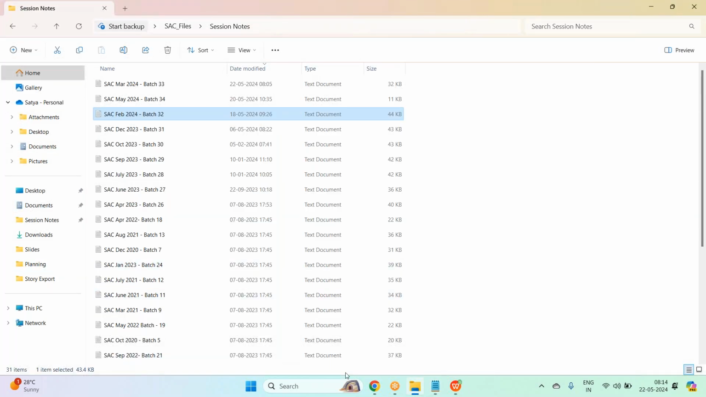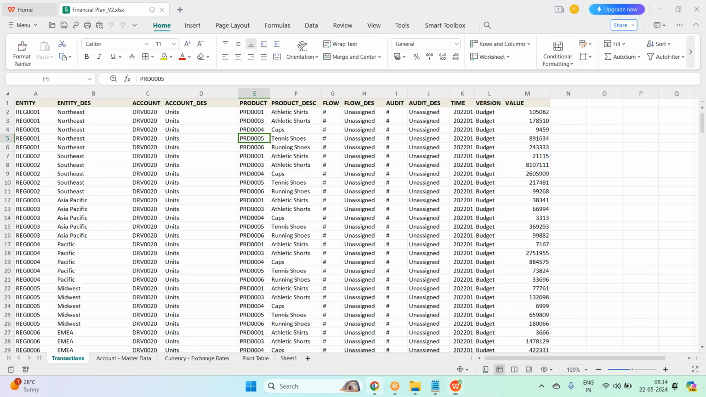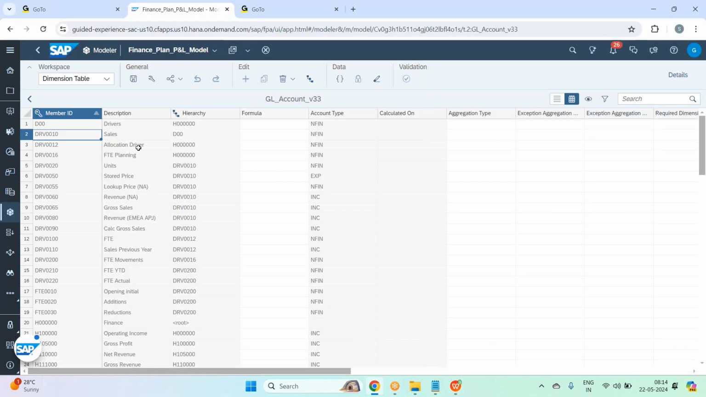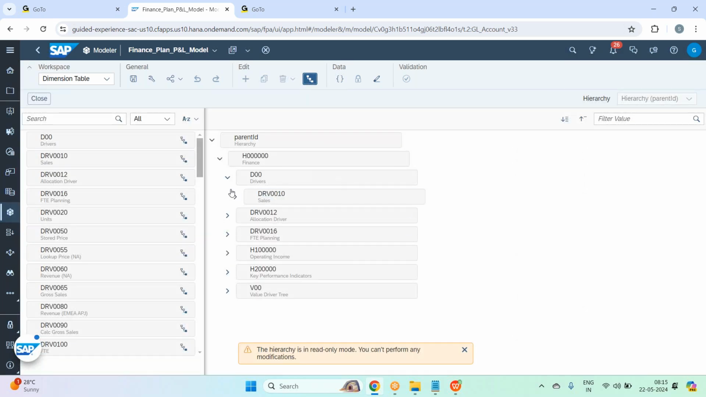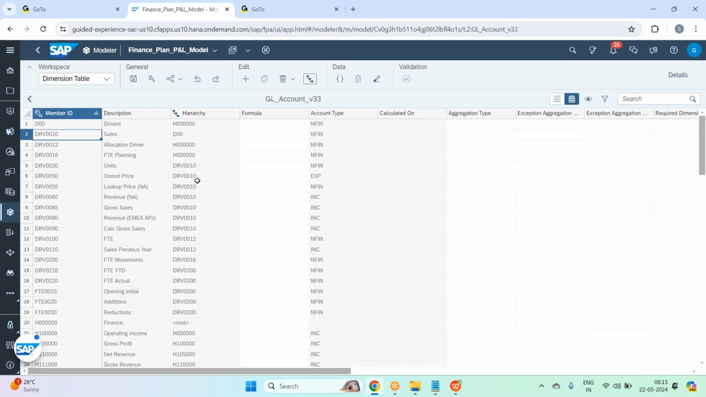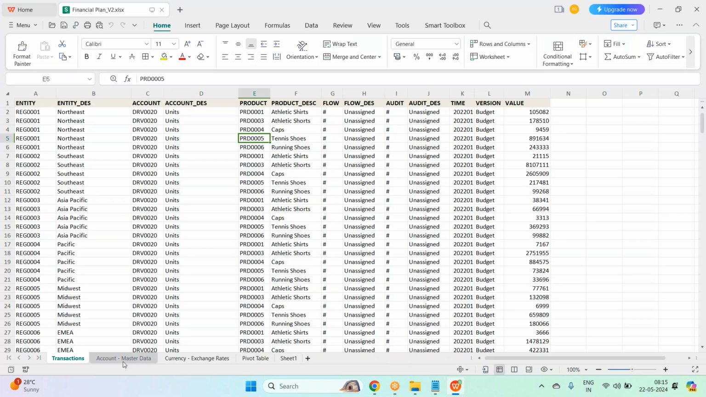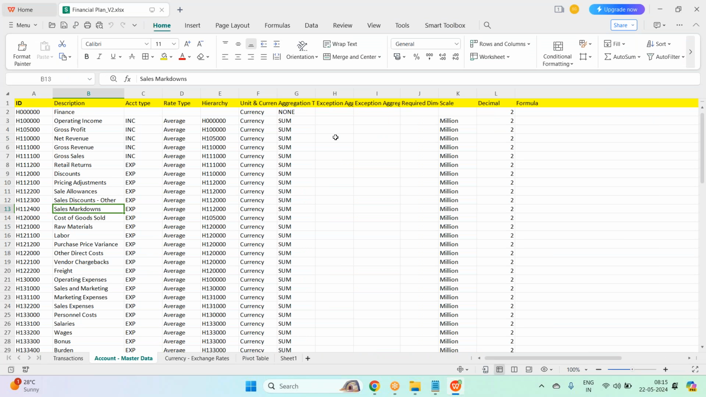We need to maintain our account dimension. Let's check your accounting hierarchy once. Under your finance node, we have everything, that's fine. The accounting hierarchy is good. If you want to write any formulas, I'll write a lot of formulas going forward. Account type is there, calculated on. Then you maintain the aggregation types. So I know the aggregation types, guys. Here I have given the aggregation type you should use for different accounts.